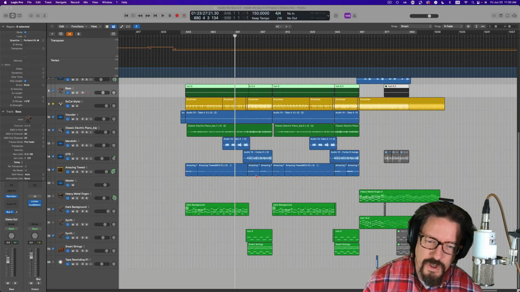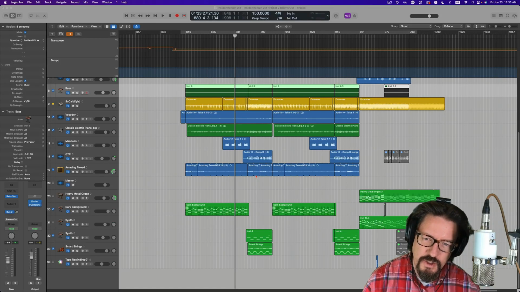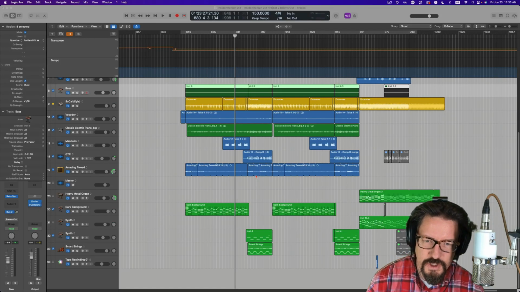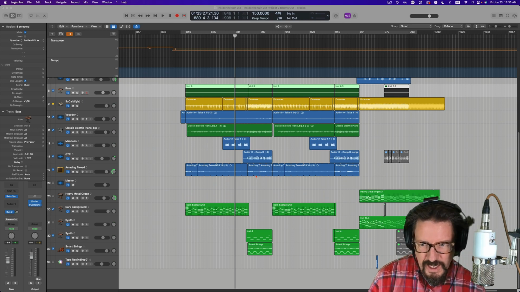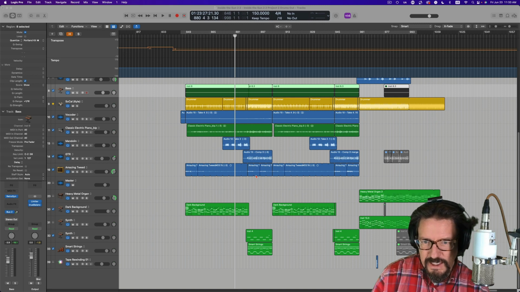Hey everybody, just want to do this video about a feature that came out in the most recent version of Logic 10.7.8, which is the functionality of selecting the record arm for different tracks.